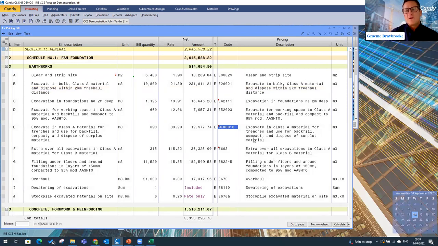And that is very much the basis of pricing on Candy with the use of the worksheets and the resources. And there's a host of other aspects as well that we're going to have a look at. So what happens if a lot of my work, and a lot of contractors now do a lot of subcontracting? What happens if we do have a subcontractor that we need to allocate to other items?